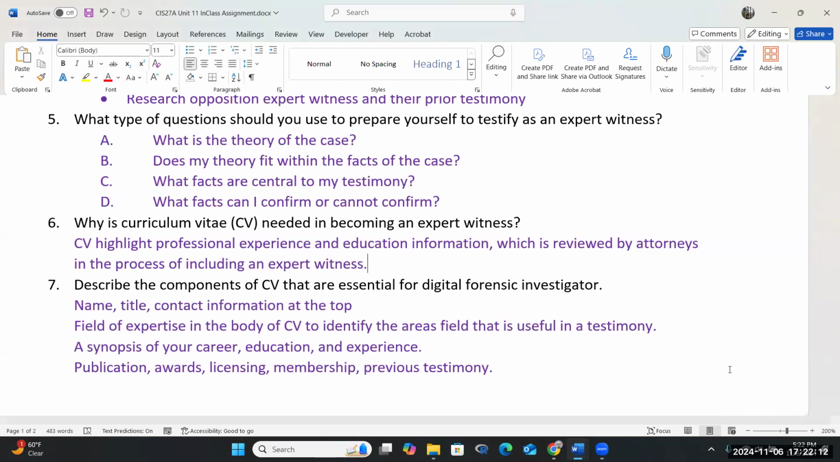So a CV is the same. It's just a little bit more detailed. It might be longer than one page, right? Most people that have been in the field for a long time, it's hard to be doing a one-page resume.